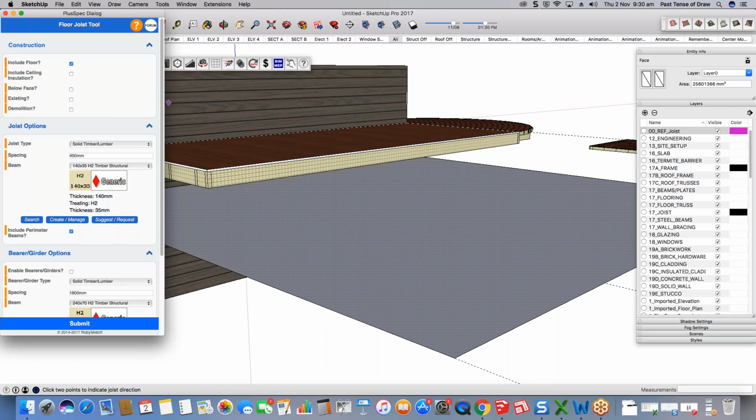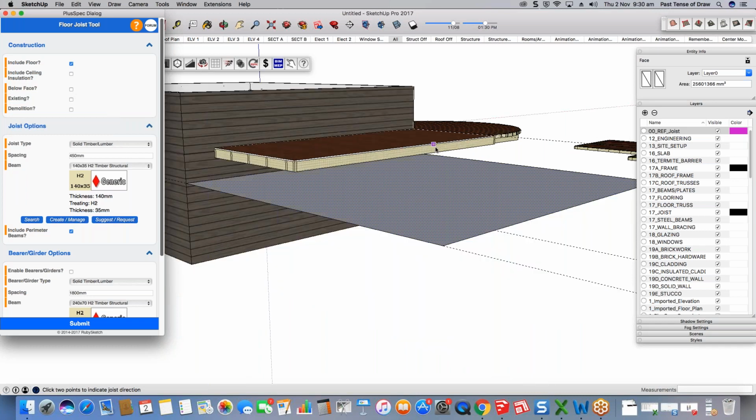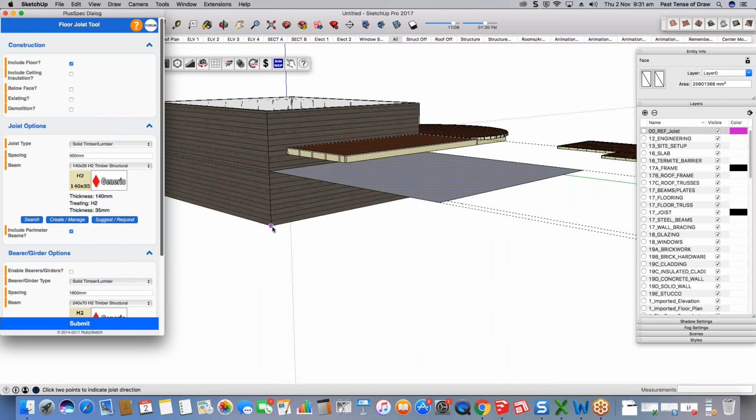It's also worth noting, though, in the floor joist tool and the ceiling joist tool, you have the ability to include ceiling insulation because you might be needing to insulate whatever it may be. And don't forget, the below face is where you want to select. So if it's not ticked below face, which is what happened when I drew this one down in the floor plan mode, it's always going to generate the joist above, not below. If you want it to generate below, you need to make sure that your below face is ticked.